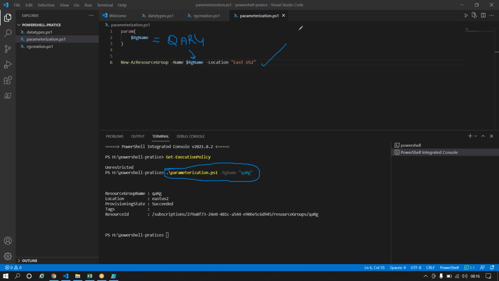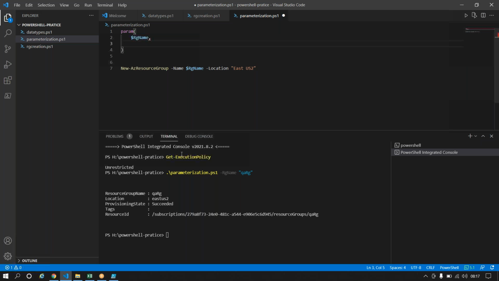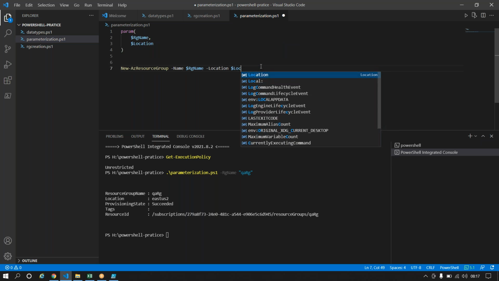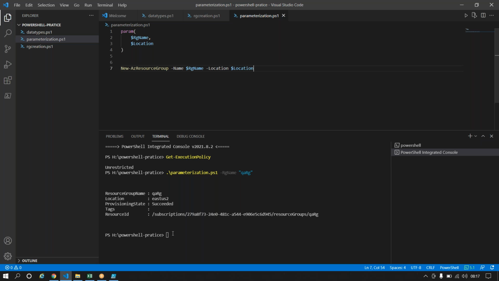Now I am not hard coding this value, right? Every time someone takes this script and executes it, all they need to do is pass in, let's say, RG name. Now I also want this particular parameter not to be static, rather it should be a dynamic parameter. Then how do I do it? I put a comma here and I declare another parameter called location. And here, instead of ECS2, I'll say $location, save the script out.